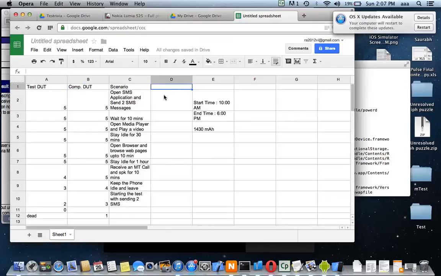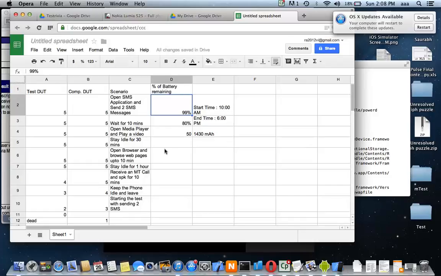For example, 99%, 90%, 80%, 50%, like that. You can note down the percentage of battery remaining. This is a new method where the mobile started displaying the battery percentage. There also you can create that kind of sheet and perform the scenarios. If your application is specific to one app, these scenarios will be specific to that app.